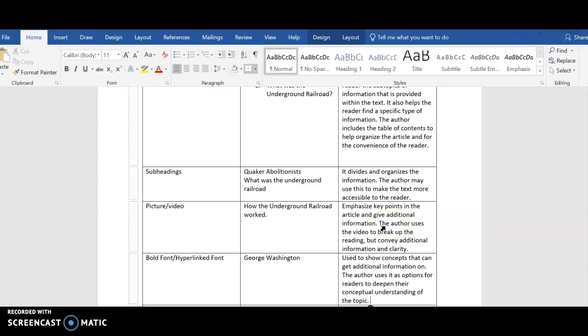So why would the author use the video? Well, one way is to break up the reading and convey additional information and clarity. So the video has information that the article doesn't write out in the text. So instead of having this longer article for the reader to read, the author made a decision to include videos that have additional information for the reader to access in a video format.